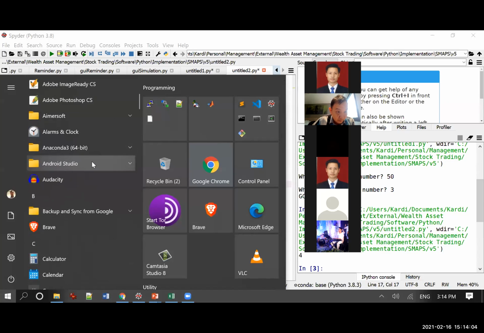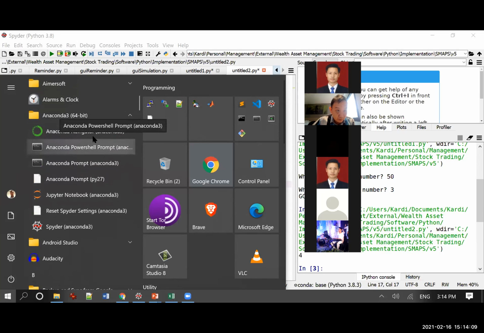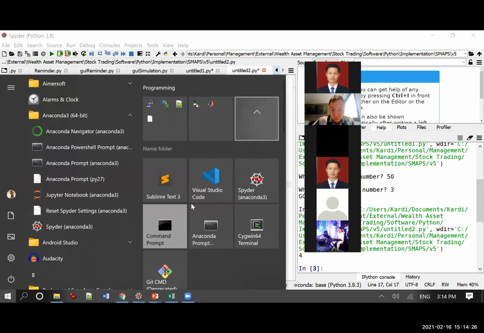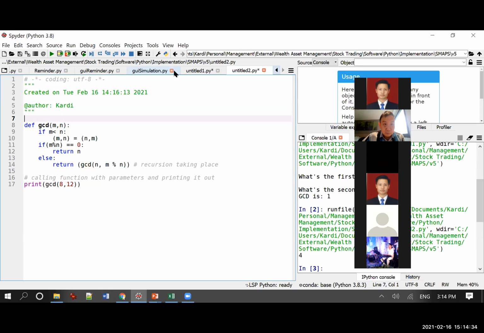So in Python, if you have Anaconda, you're supposed to have this Anaconda Navigator, PowerShell, Power Prompt, Jupyter Notebook, and then Spider, correct? So now you open the Spider. Okay, so I have this Spider already open. Yeah, this is my program.